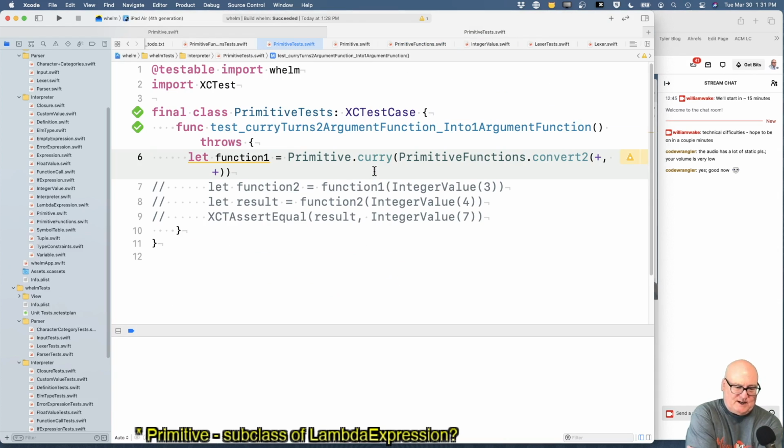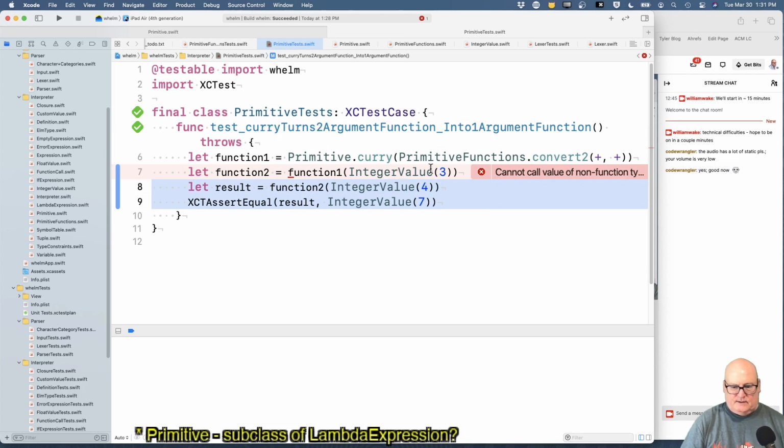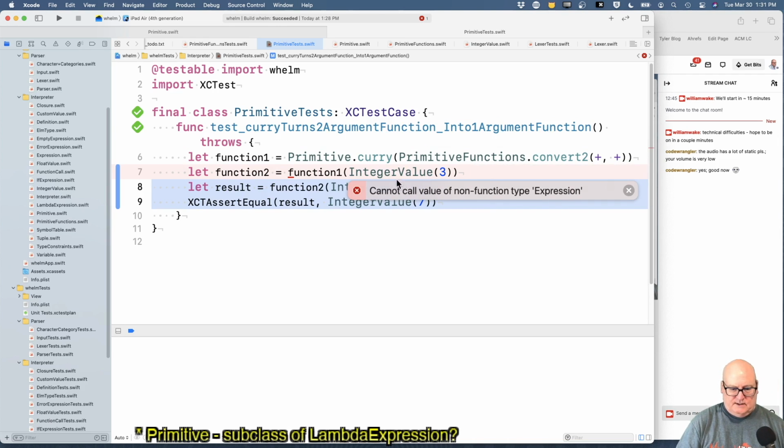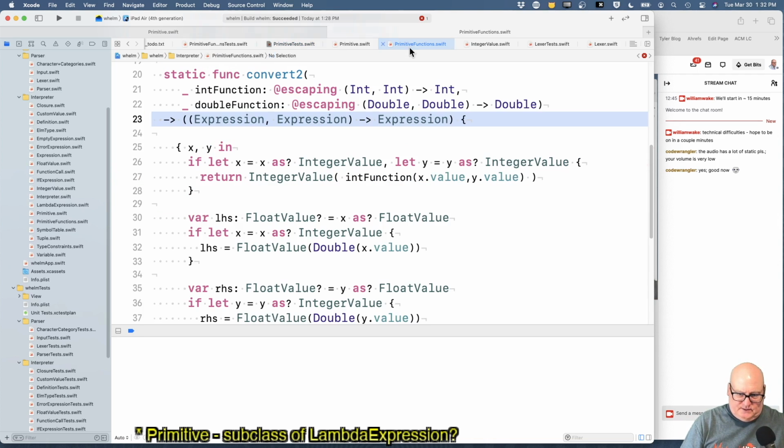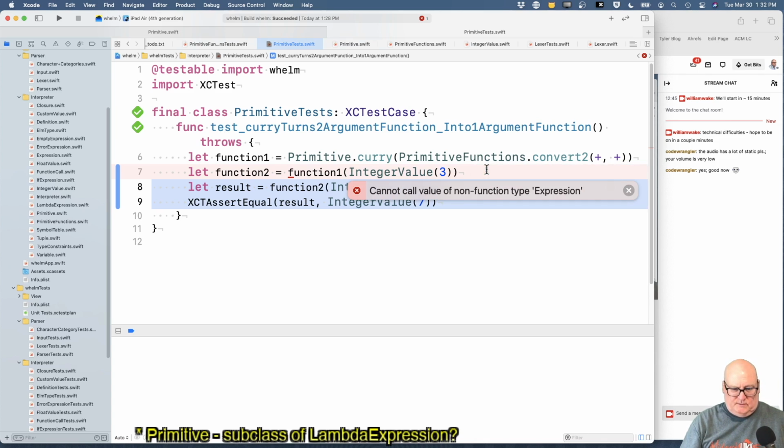All right, so we're assuming primitive.curry does its job. Okay, function 2 equals function 1 of integer 3. Yeah, I think we can see how we're doing here. Okay, cannot call value of function type expression. Okay, so primitive functions, when you call it, we get a function back from two expressions to one. Excuse me. All right. Now, this is a function. Well, function one is two arguments to one.